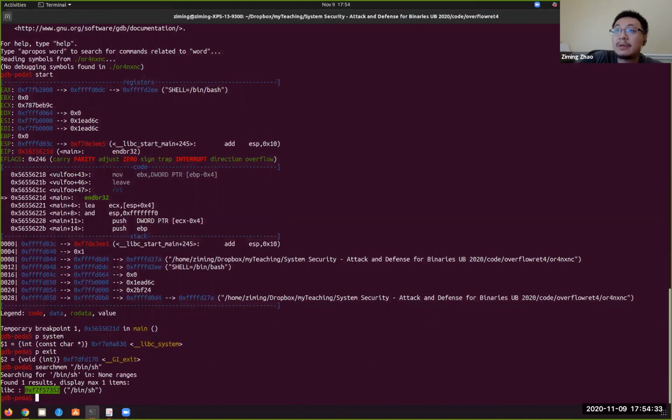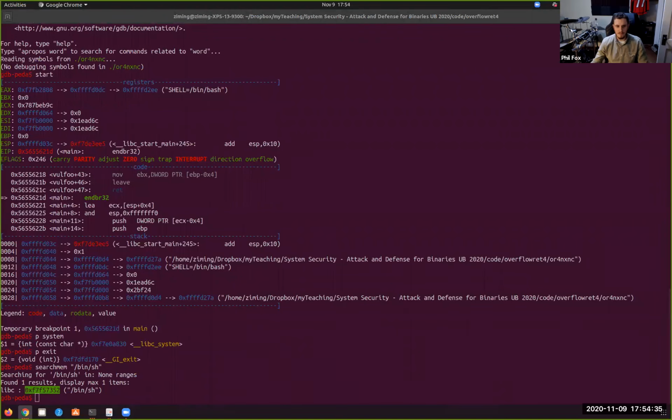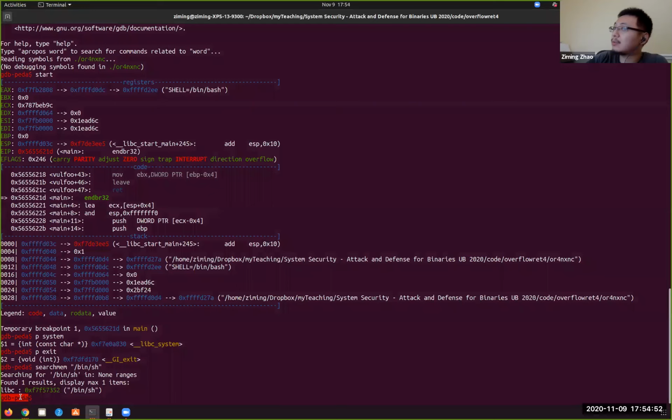Quick question, Dr. Zhou. Is the search mem part of the pwndbg framework that you're using, or is that everywhere? I'm not sure if it's part of pwndbg or PEDA. I actually installed two plugins here. One is PEDA, another one is pwndbg. So I'm not sure which it is.